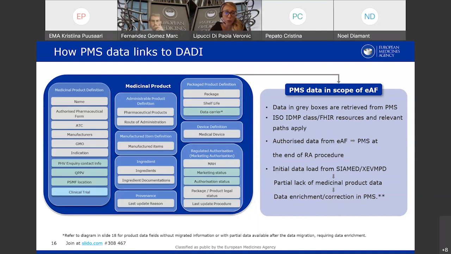So in addition to that, the data elements that can be retrieved via PMS into the variation form follow specific paths which are in accordance to the ISO IDMP standards and the FHIR standards. So this also means that the data that you see here are grouped and made available based on specific classes and resources. For the technical expert, if you have a look at chapter 2, we have introduced a data model, a graph describing that, so I would invite you to have a look. And those are basically reflected in those blue boxes in this slide.